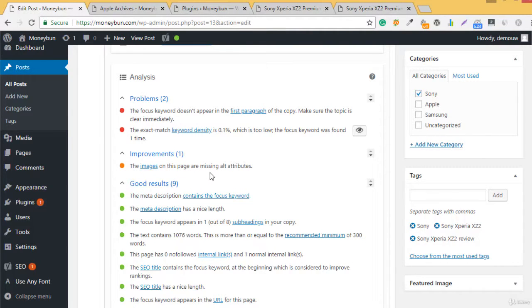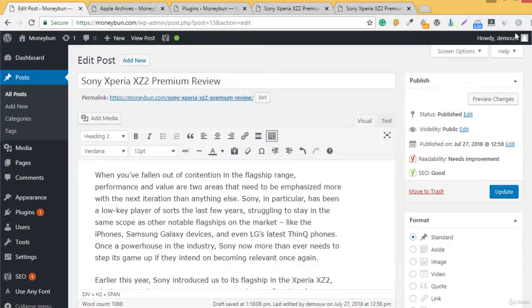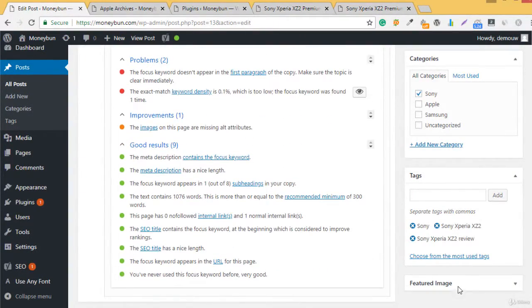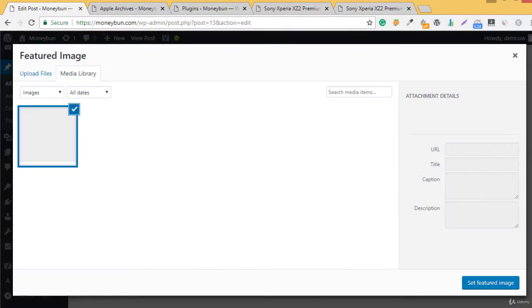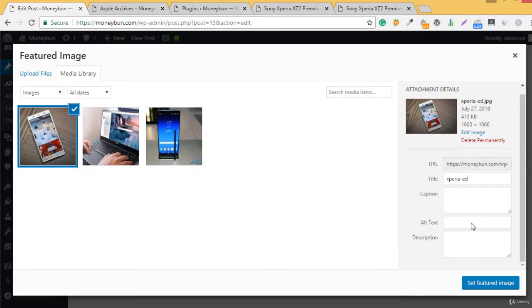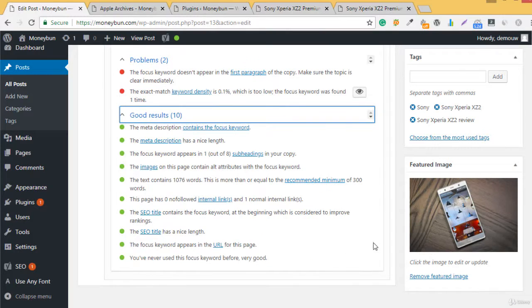Now the image on this page has a missing alt attribute, meaning the feature image that I am using has a missing attribute. So I need to add an image, and I have that image. What is an alt attribute? If I see the alternative text is missing, I will add Sony Xperia XZ2 Premium as my alternate attribute and see if that is gone. Yeah, that error is now gone.